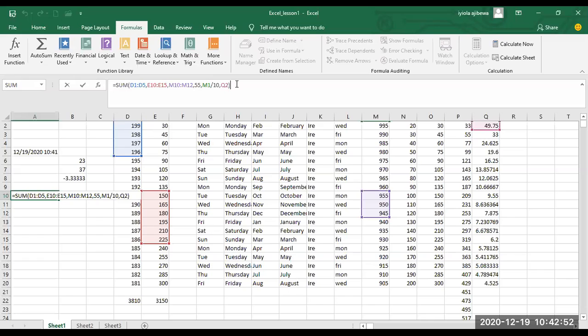The color it uses to distinguish E10 to E15 in the formula is the same color on the location. The color used for M10 to M12 is the same color. The color used for M1 divided by 10 is the same color on M1. The same thing with Q2. Do you understand that? Yes, sir. Very good. Now, on your formula ribbon, by the left, you see Insert Function. Do you see Insert Function? On the formula ribbon, the first is Insert Function. Now click on that Insert Function. Good.